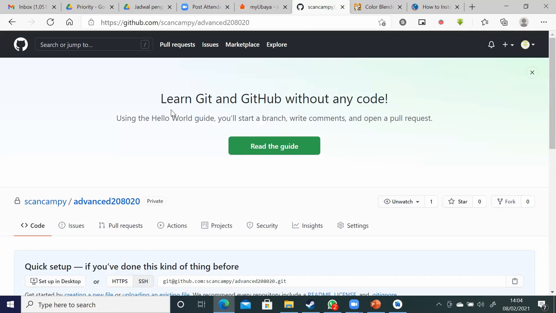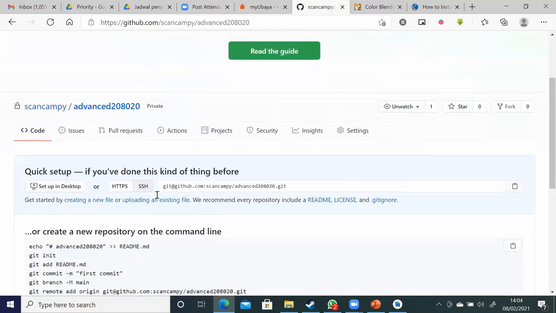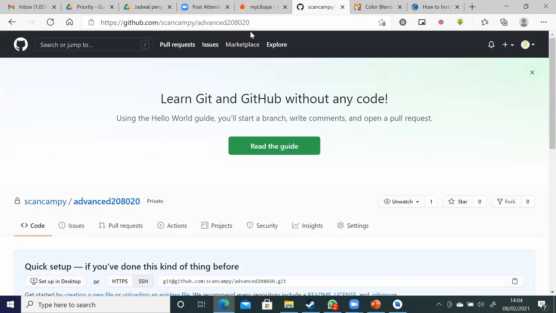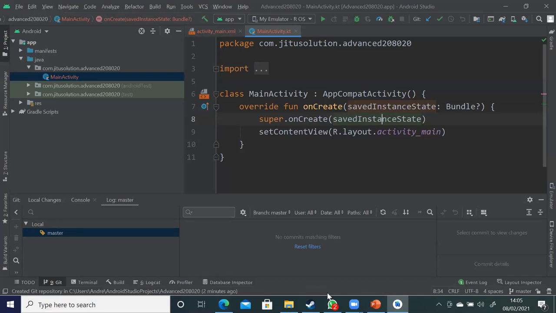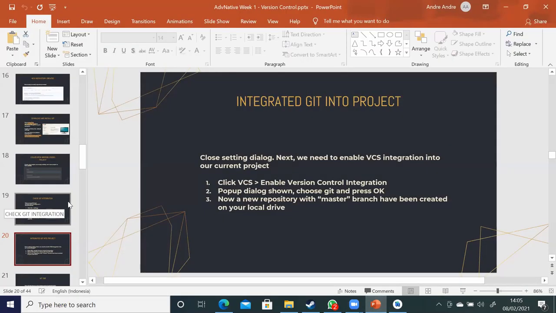And we have one empty repository. See my code here, there's nothing here. So this is my repository address URL. You will need this. It is very important that you copy this, and paste it on your Android Studio. Okay, let me continue, guys.